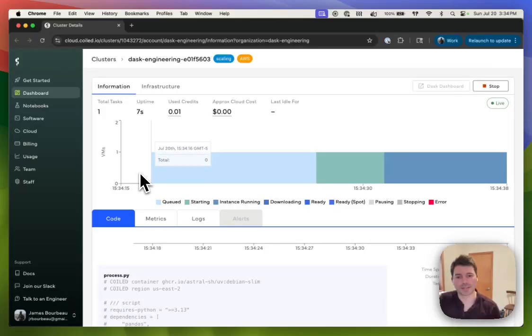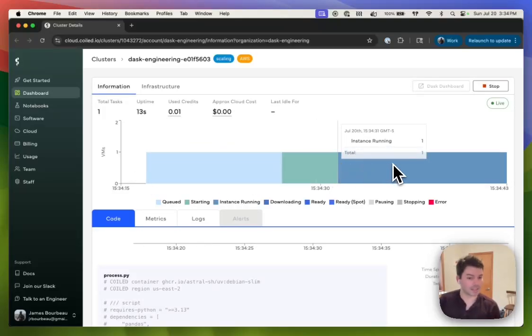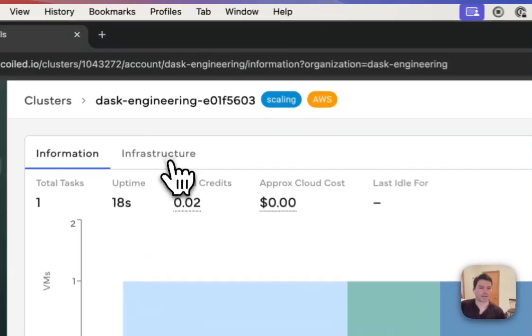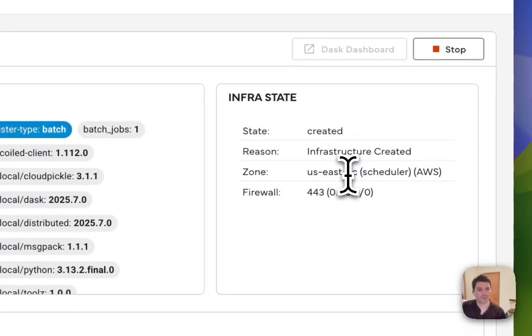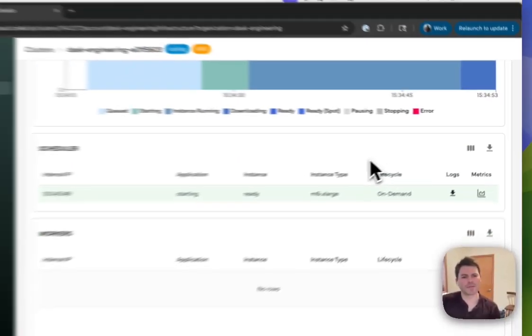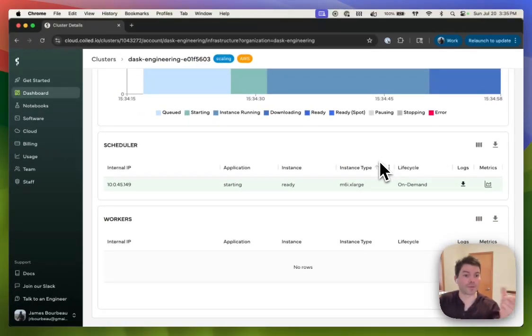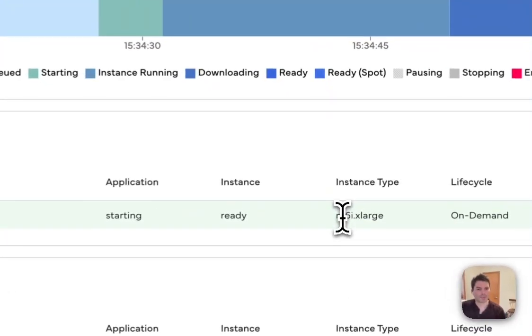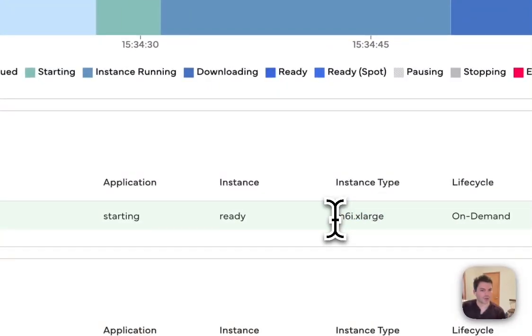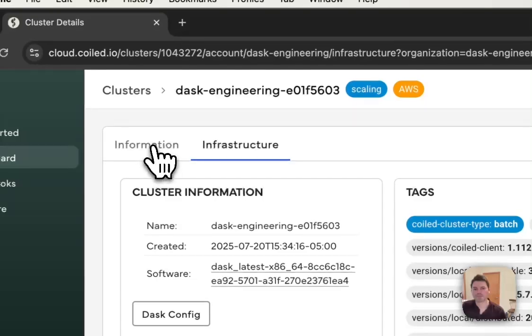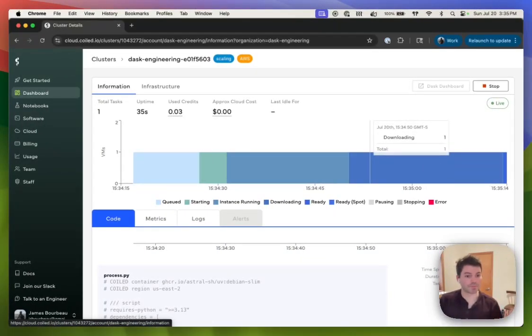So I can see the status of that VM over time here. I can see for a few seconds it was queued, then starting. The instance is now running. In another second or 2, we'll see it start downloading that UV Docker container. I can also see that it's running in US East 2, like I asked, and I didn't specify the instance type to run on. I could have added a third comment to do that. But right now we're using this default M6i xlarge instance on AWS. And yeah, we're now downloading that UV Docker container. Because that Docker container is so small and minimal, it doesn't take very long to download.